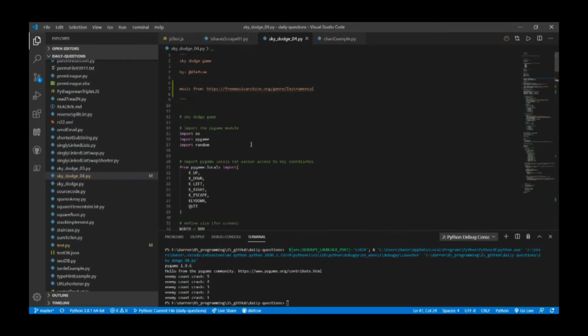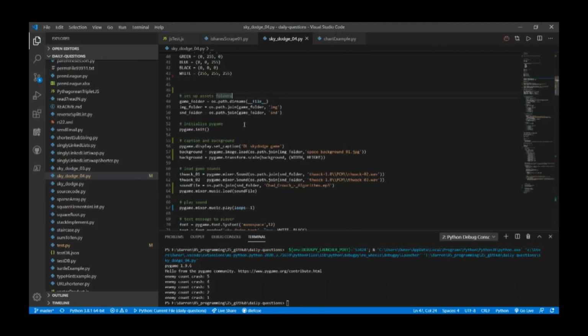Python file, and the part where the images are done, again, it's the image folder, and we do os.path.join, and then the game folder, which is where all of the game stuff is. The game folder resides in the same folder as this existing file.